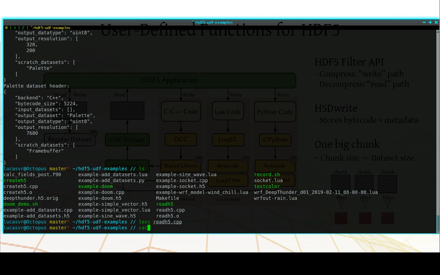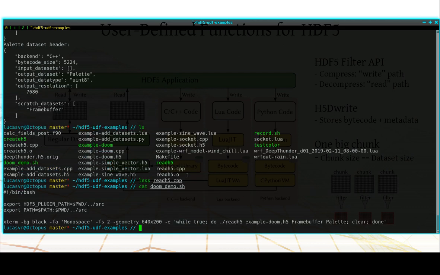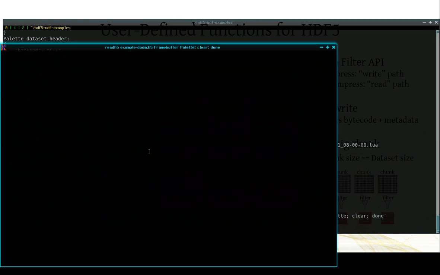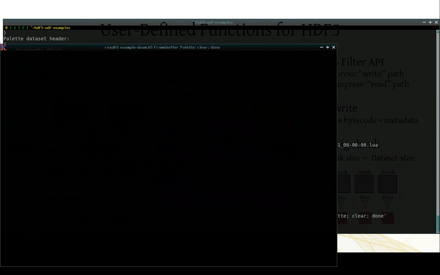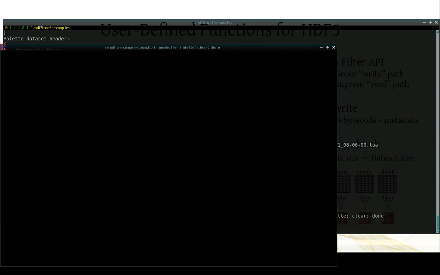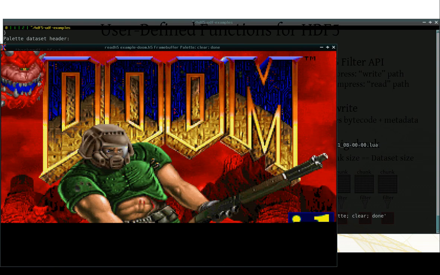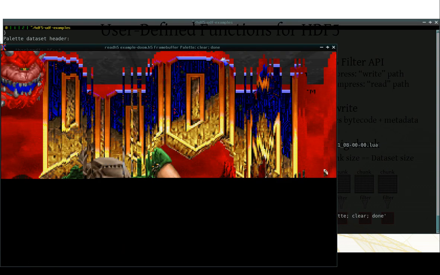So what I'm going to show you next is this script that basically calls the read h5 utility in a loop, and it's going to be rendered on a small window, on an xterm window with a tiny font, size 2, so you can see the screen better. So let me show you. And now I'm gonna launch the game. And voila!